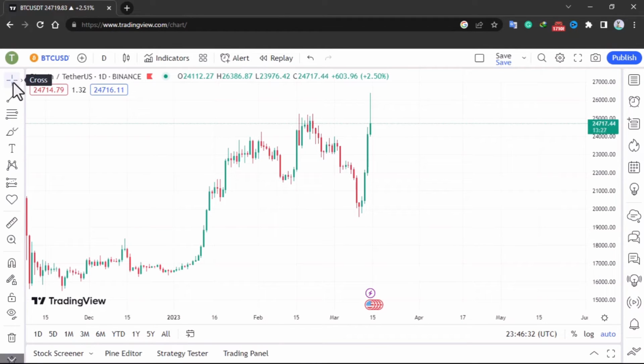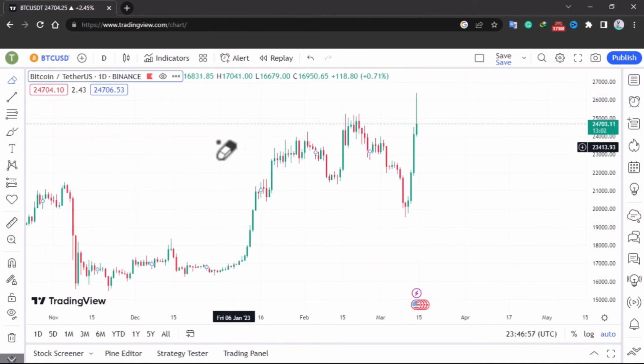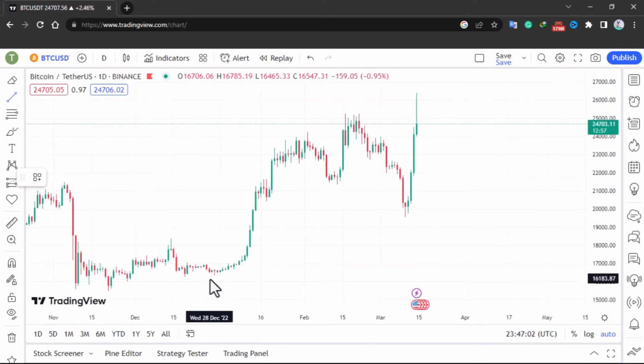On the left hand side, you have different tools. First section, cross. What is cross? By default, you are on cross mode. You can see the cross on the screen, but you can change it to anything like a dot. It is only for visual effects. It doesn't matter. And the eraser, of course, you can use to erase. If you draw something, you can erase it like this. If I draw this, I can choose eraser and erase it like this. And then by default, it's on trend line.